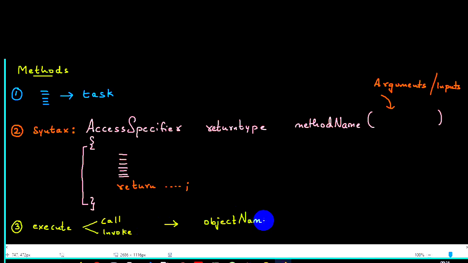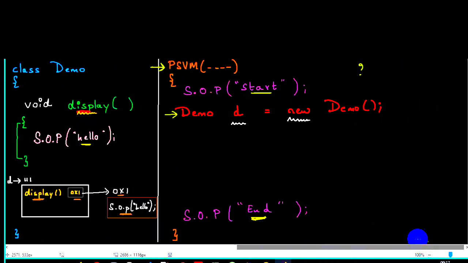I have to specify the object name dot method name of, open parenthesis close, and terminate using semicolon. All the non-static properties should be accessed with the help of object name. You create an object and then obj dot whatever data you have, we need to access it. Clear? So similarly, I go back to my program.